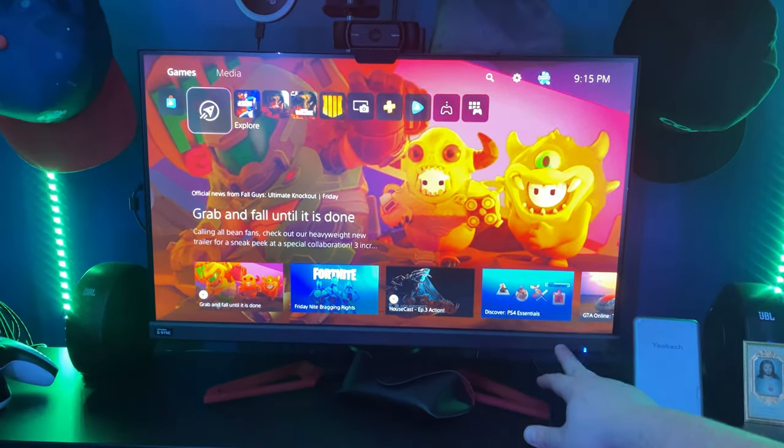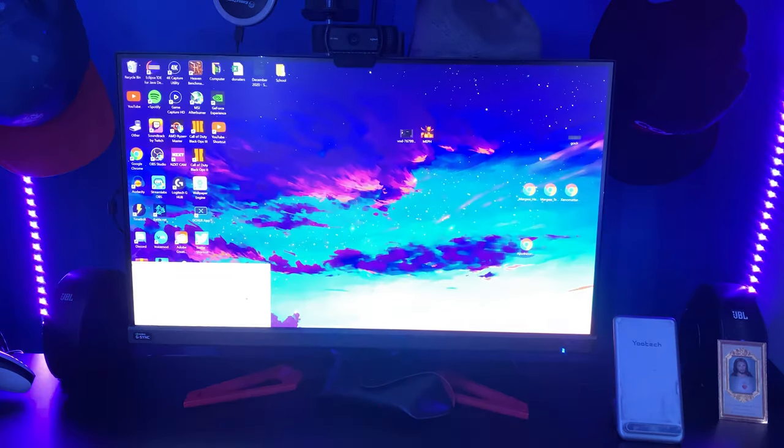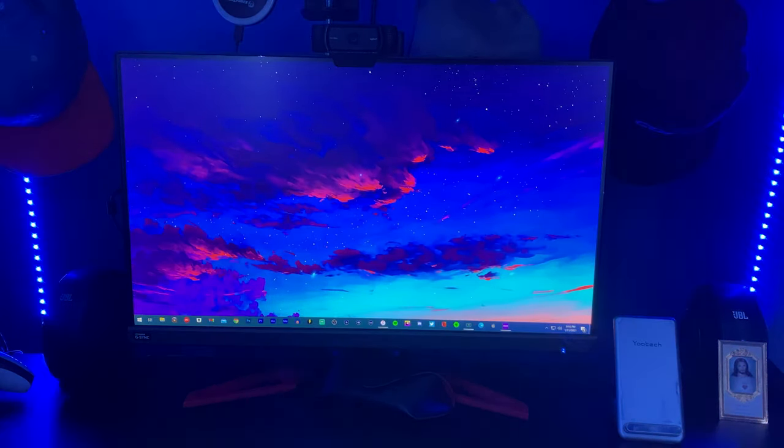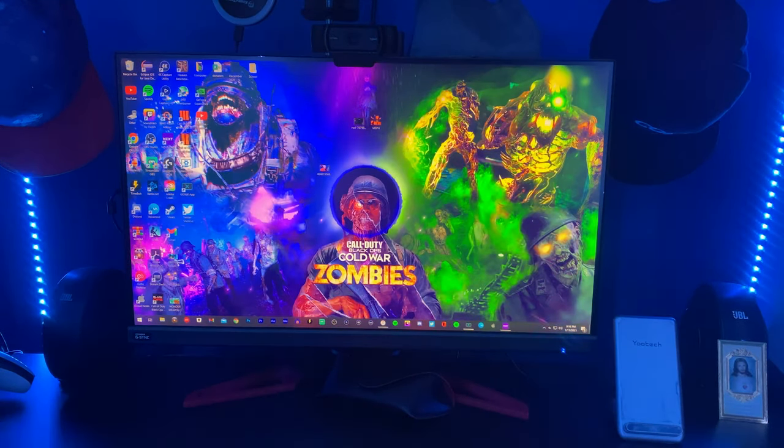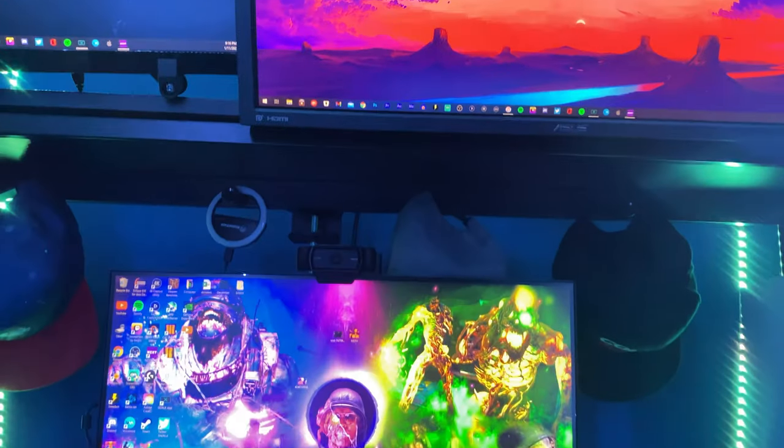I also use this as a third monitor, really as a primary monitor when I'm not gaming on PS5, for my PC. There you go. It's all locked in right there. This is my primary monitor once I'm not gaming on PS5. Like I said, it can just switch on and off whenever I wish, which is awesome.